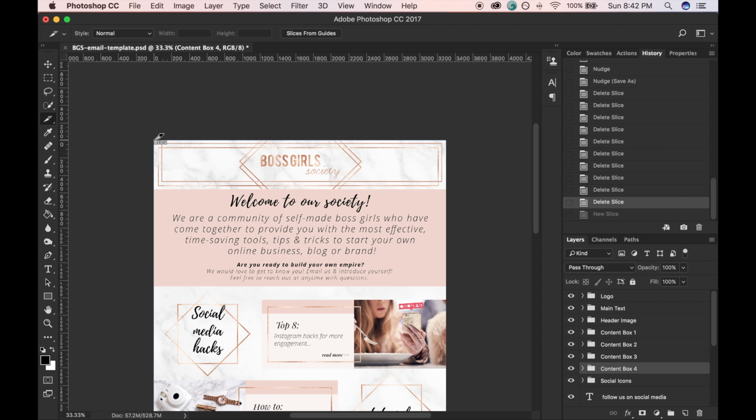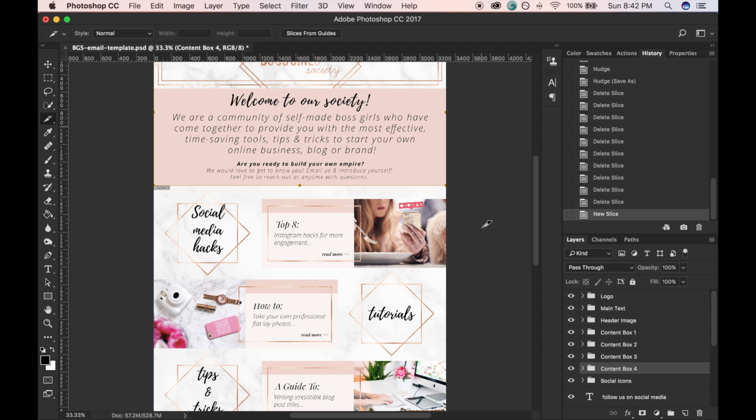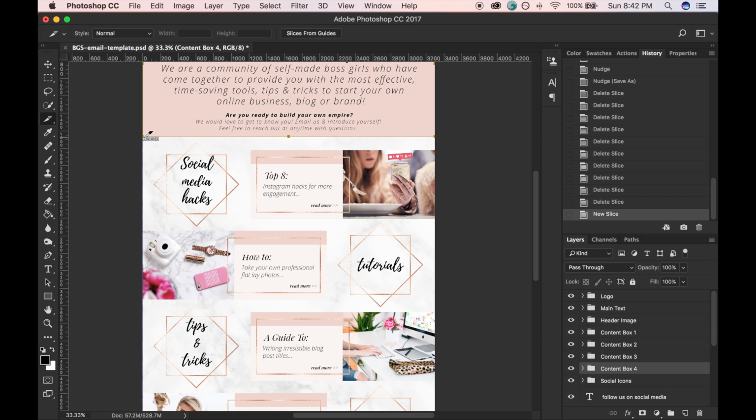So I'm going to first click on the top left corner, hold and drag to the bottom right corner of this element. And then you can see how it has this box selected. And then I'm just going to go through and do the same thing.